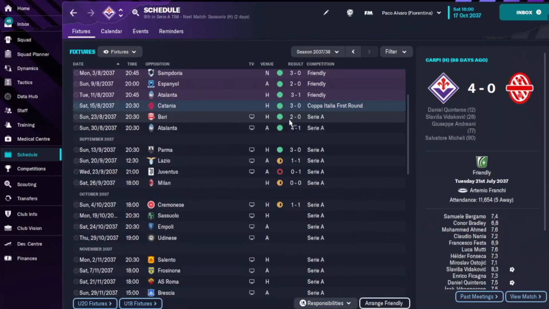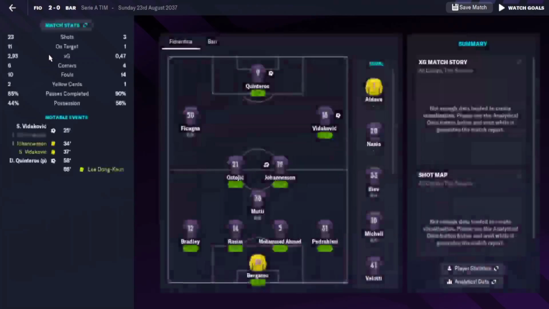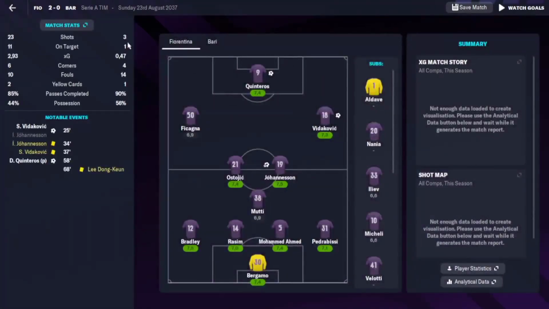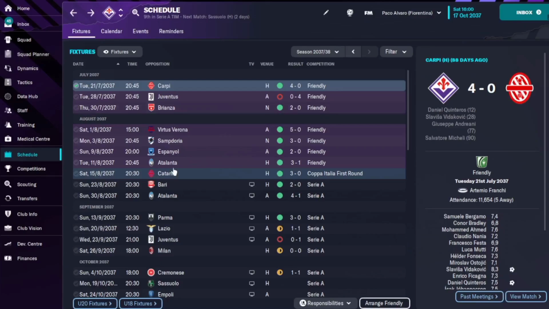Okay, in our first game in the league against Bari, we had 23 shots to Bari's 3, 11 on target to their 1. Bari had more possession. So like I said, this system isn't focused on possession, it's more on how to attack as quickly as possible and in numbers.